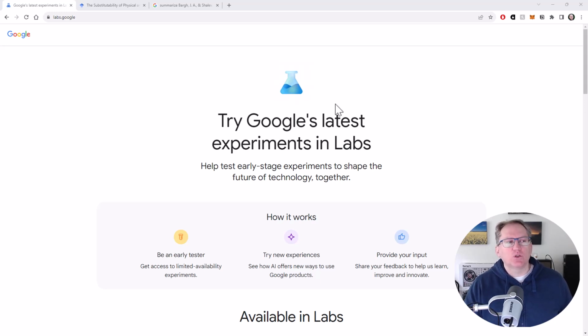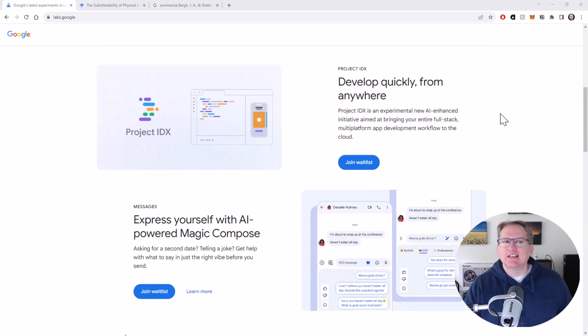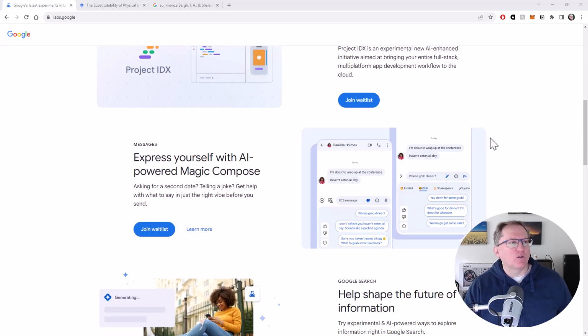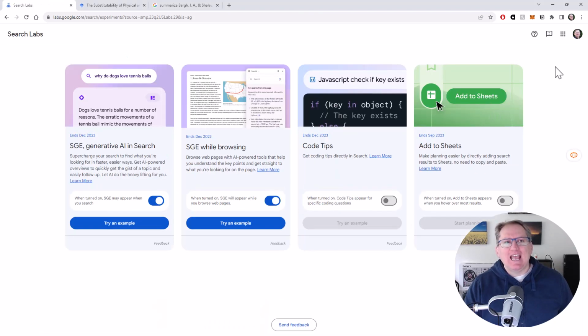And so we come to labs.google, and labs.google is where they have a number of different betas and wait lists for things that are under development. We can see that there's AI composition, there's some AI coding, and the one that we're interested in is this Google search. So if we hit getting started, you need to be in Chrome, you need to have a Google account, and as I said before, you need to be in the US, or it does seem to work with VPN. And we can see there are four different options here.